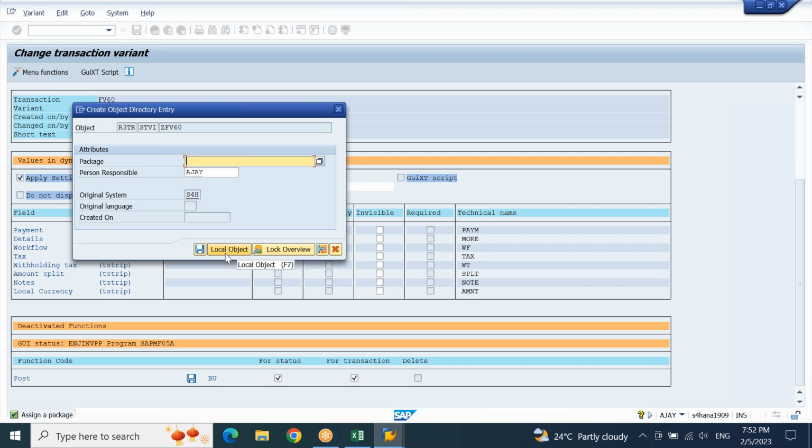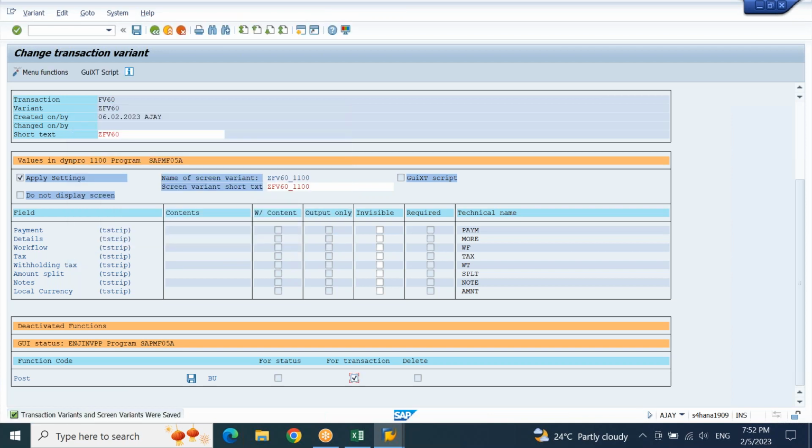So do you find a local object on the screen? Click on this local object. It will give a temporary object. Click on save. Okay. Now go back.